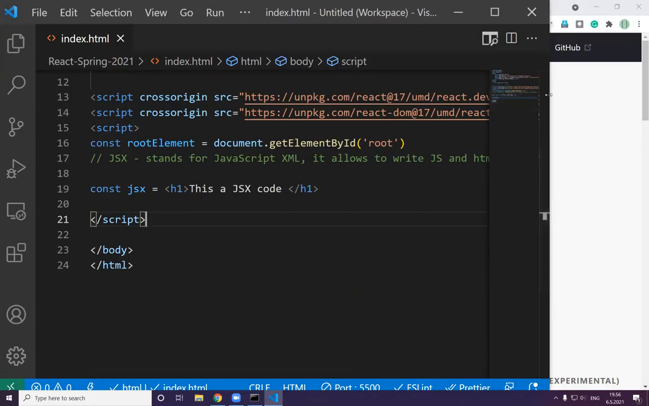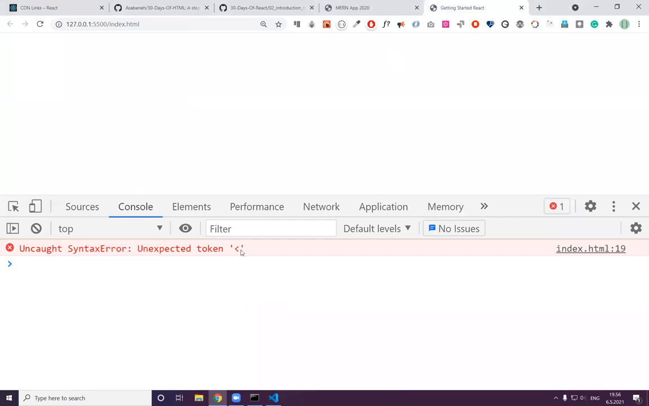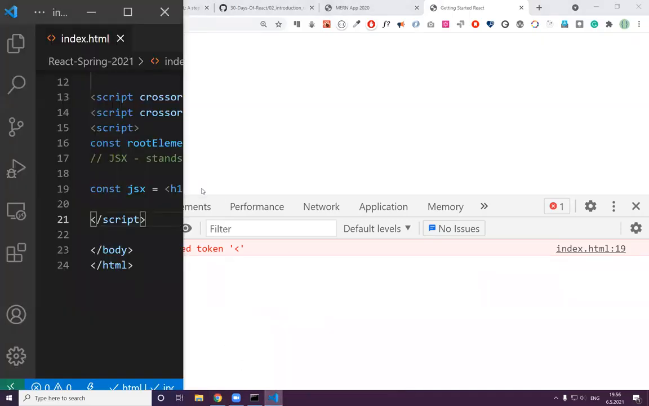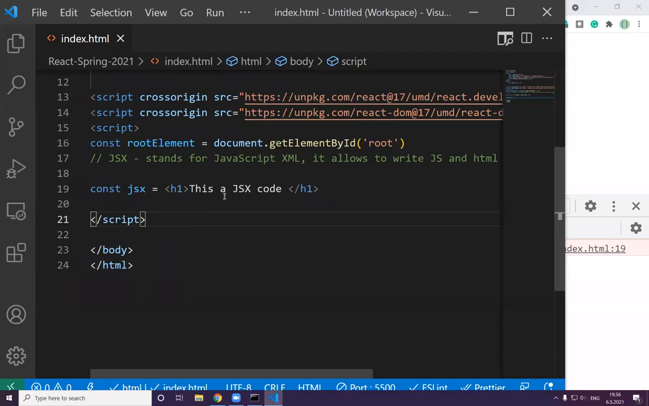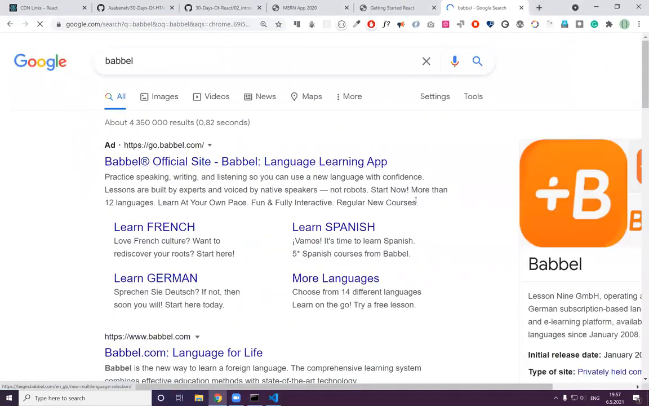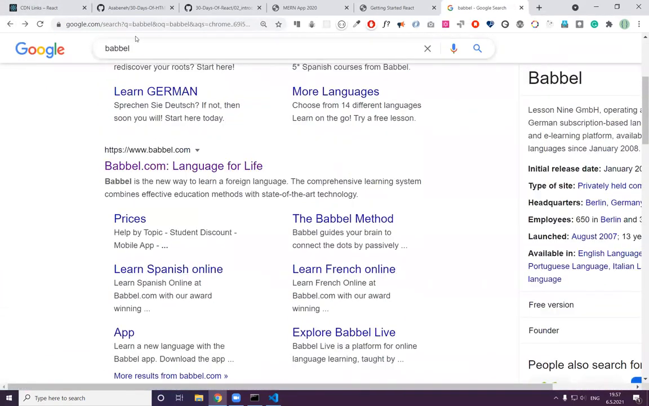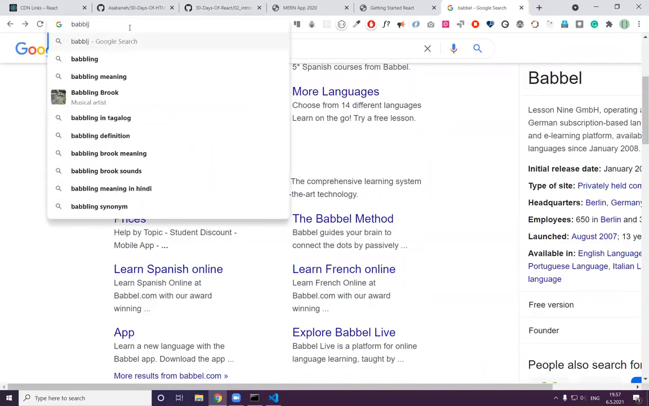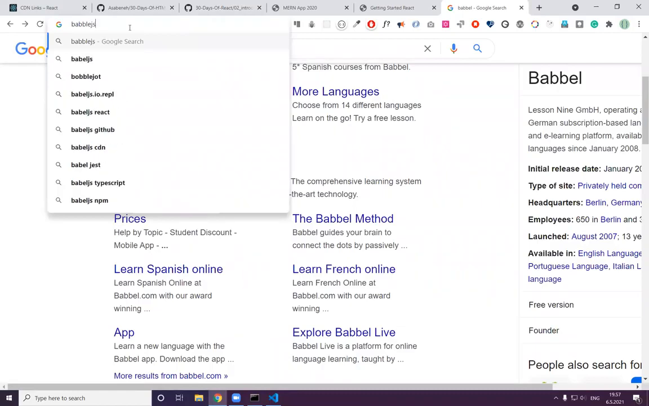Now, if we see, our code actually is not running, it may be breaking. Have you seen index.html? It's crying actually. Yeah, it's a bug. JavaScript doesn't understand this. So the type has to be changed now. We should use Babel. Have you ever heard of Babel? Okay. Babel.js. This is what I'm talking about.